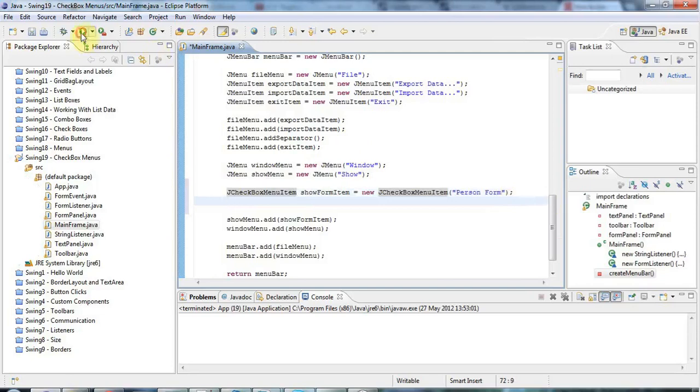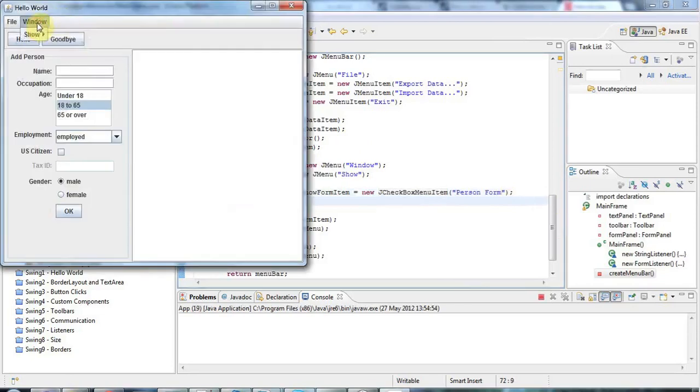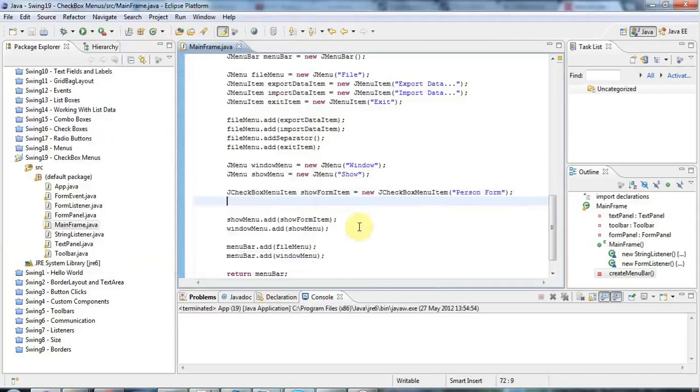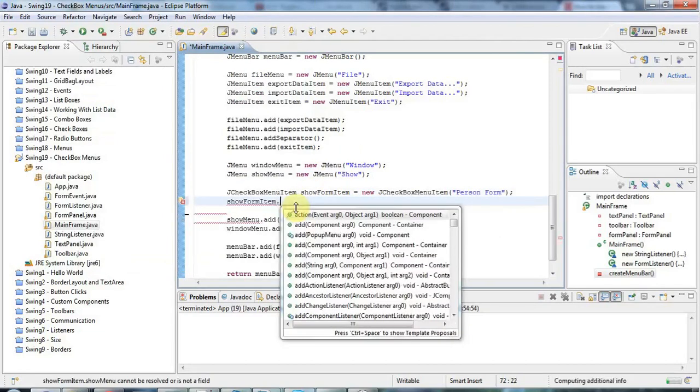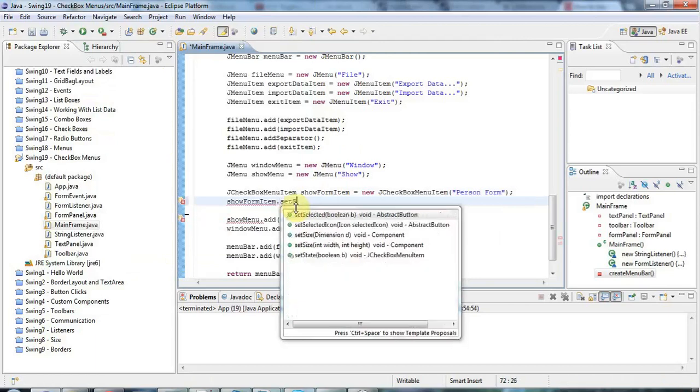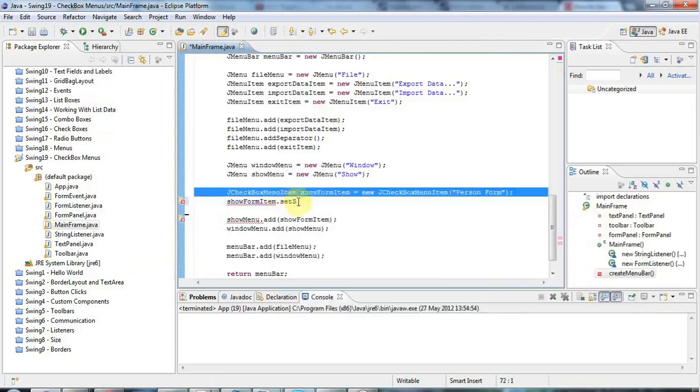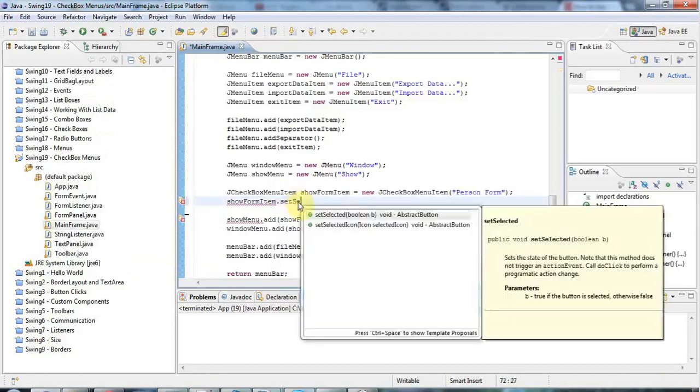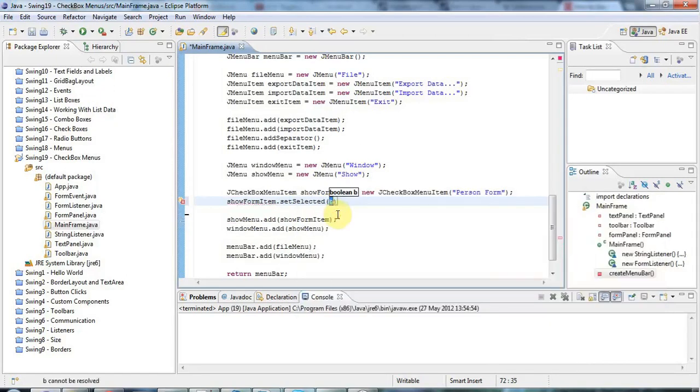So if I run that, you'll see what it looks like already. I can just go to Window, Show, and it's got a nice checkbox there which I can check, and I can uncheck it, so it's magic. And I want to set this initially to checked, so if I want to actually use the methods of it, then I probably do need to change the variable name as well. So I'm going to use setSelected, and I'm going to set that equal to true initially.